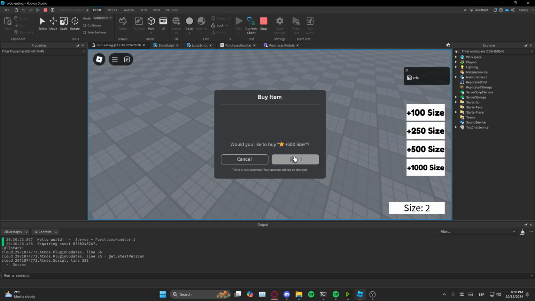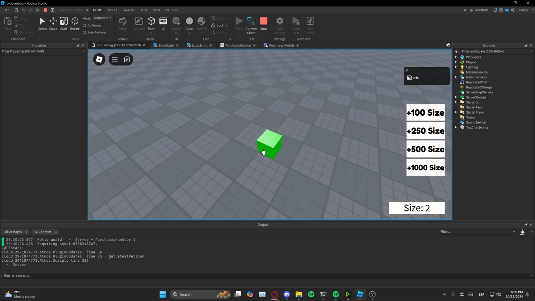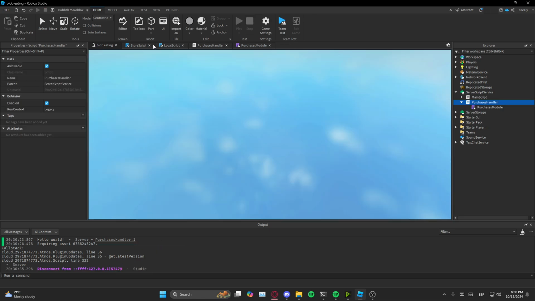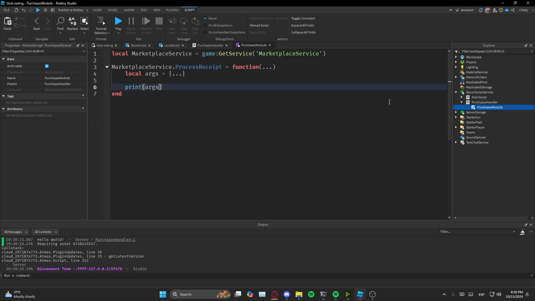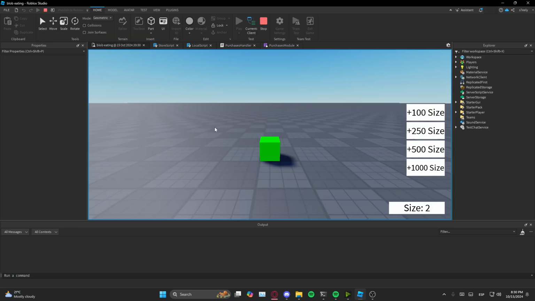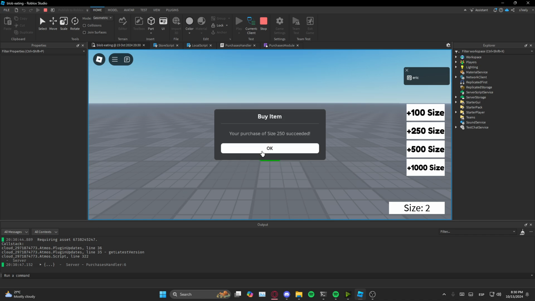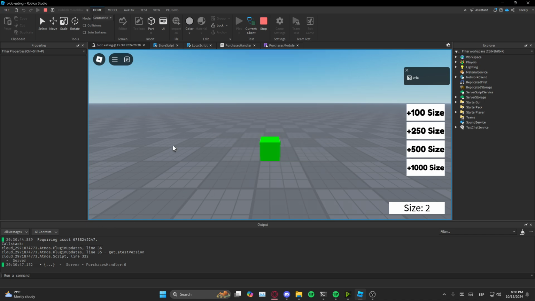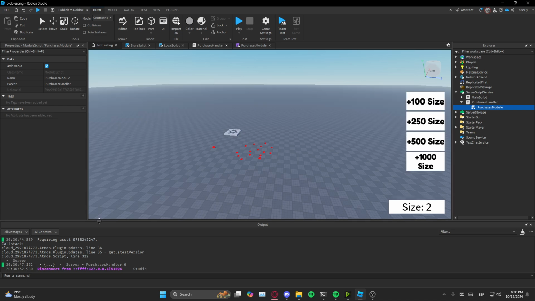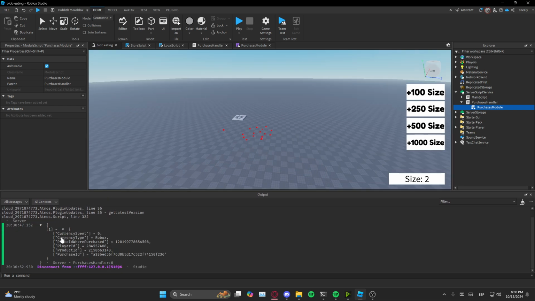So we click buy. Okay, that's interesting. Oh, because I made it on the module script. My bad. Now if we click buy again, there you go. It printed out a table. If we click stop and look at the table, it gives us currency spent, currency type, place ID where purchased, player ID, product ID, and purchase ID.